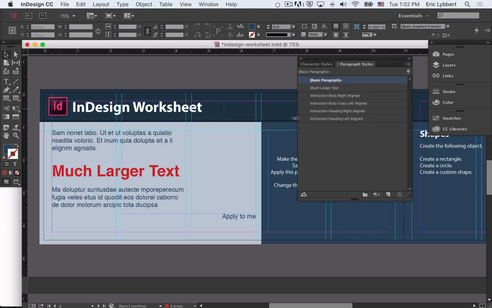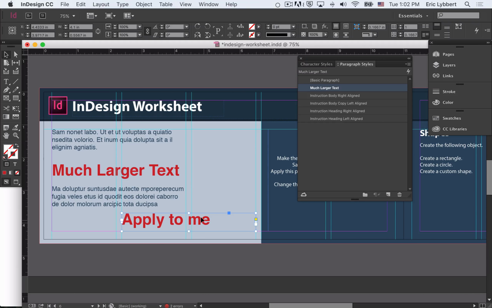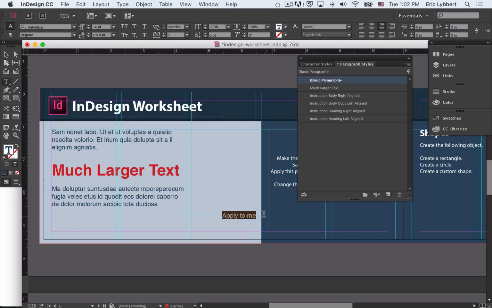Now the last thing I want you to do with this is come down here to the apply to me text, and click on your much larger text, and you'll notice that it applies it to that element. Now if we don't come in here and select the text, it will apply it to all text in that text box. If you only want a portion of the text in the text box to be applied, we're going to select it, hit much larger text, and it will only apply it to the selection of text that we have selected.